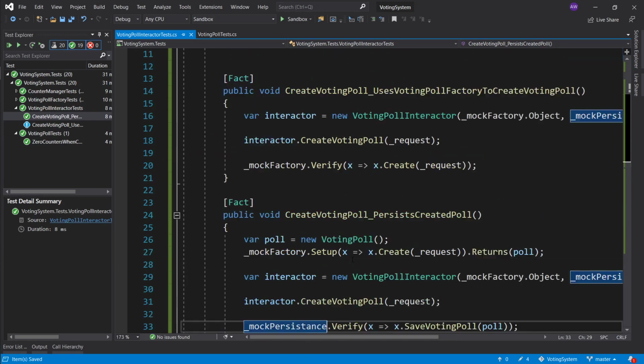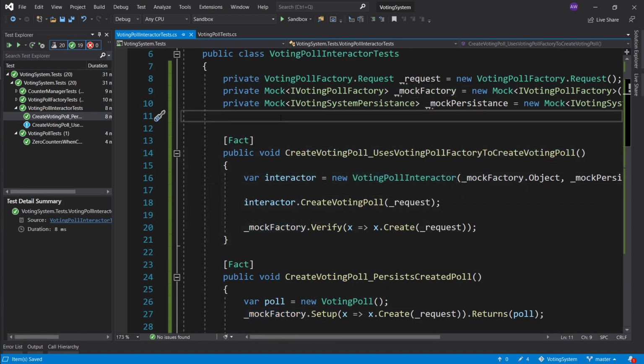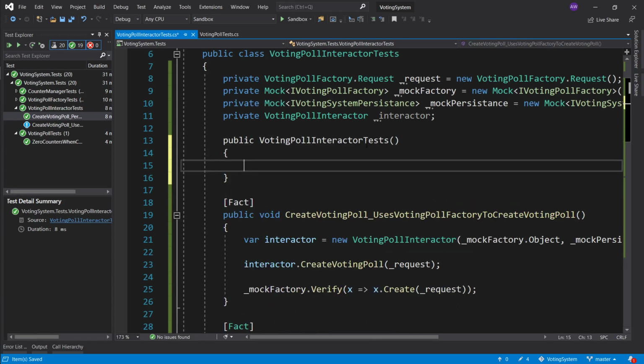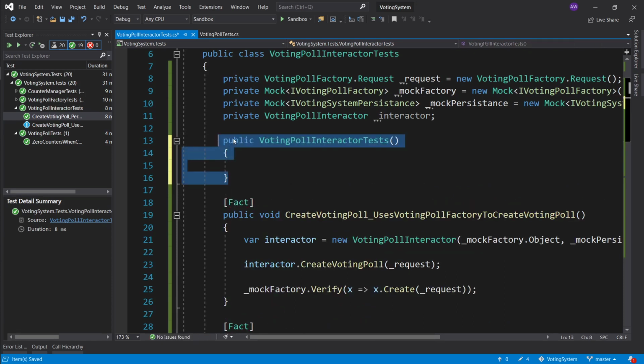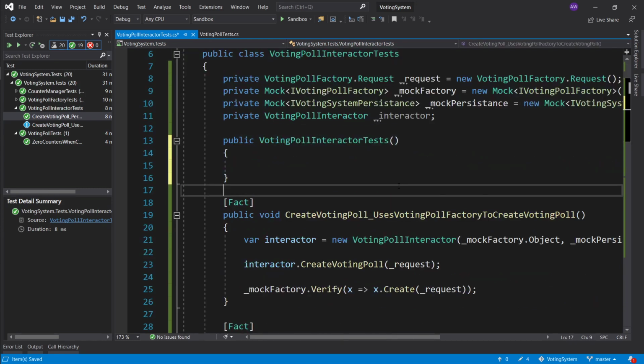Now, for the initialization of the interactor, we can still bring this out. So let's create a private voting poll interactor, and let's say interactor. We will not initialize it here. What we will do is create a constructor. I used the ctor snippet in case you're wondering, and press tab twice to create a public voting poll interactor test. If you want to write the constructor out yourself, it will essentially be the same as the name of the class, but used like a function inside this class.